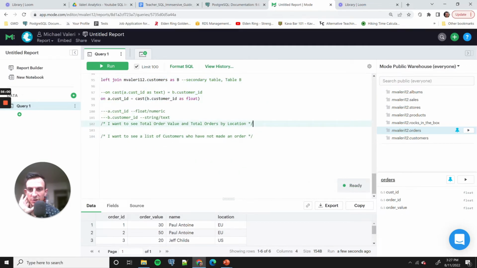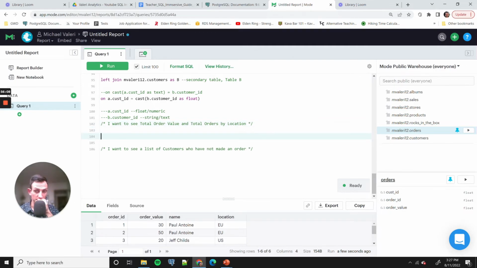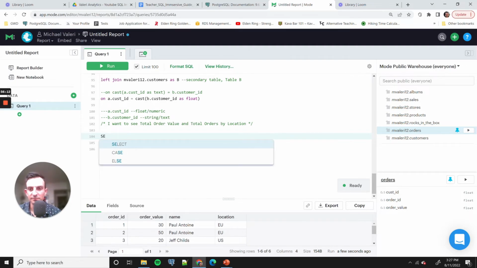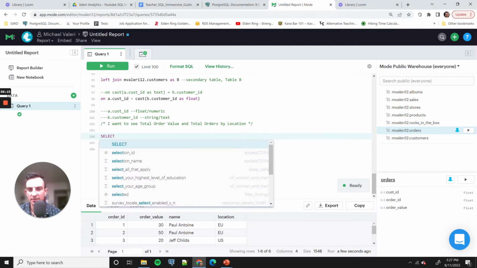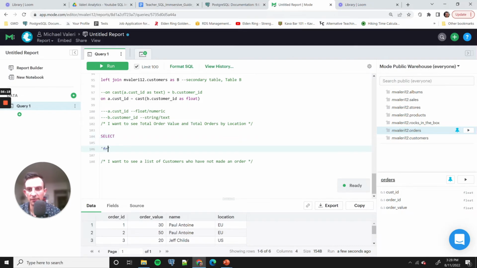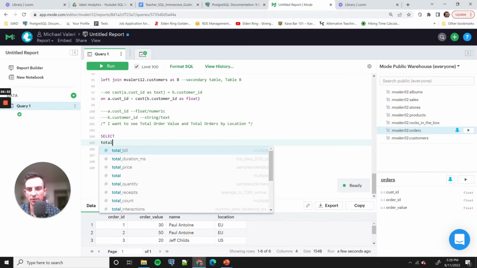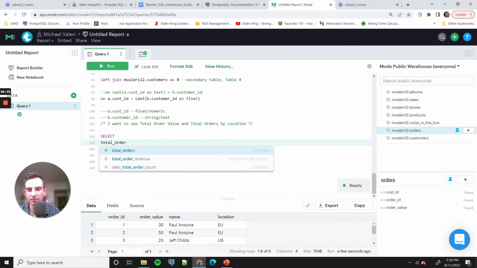Let's look at this next question. It says, I want to see total order value and total orders by location. Well, what do we know about every SQL query? We need select and from. What tables are we talking to? Well, let's actually make the shell of the query first. It says total order value and total orders by location. So we know one of the columns that we're going to want to see is total order value.